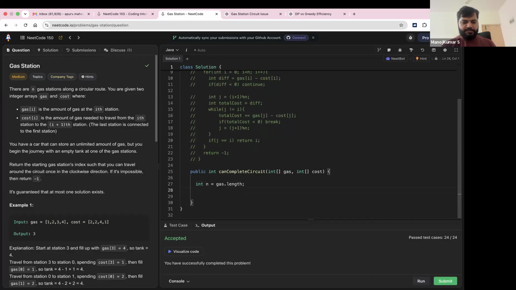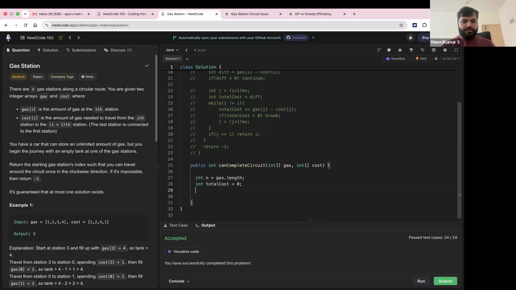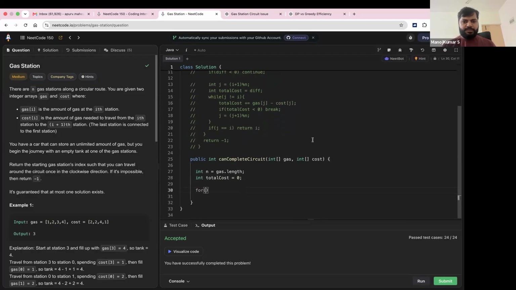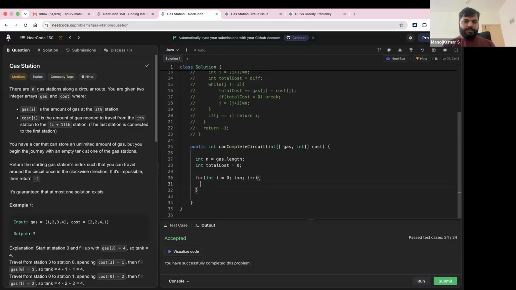First thing is, let's say we define the total cost. So total cost is initially 0. We should see if this is going to provide us a valid solution or not. That's the first check that we should do. So I'm just going to start a loop to validate that: i less than n and i plus plus. I'm going to start a valid loop to see if the solution is possible.